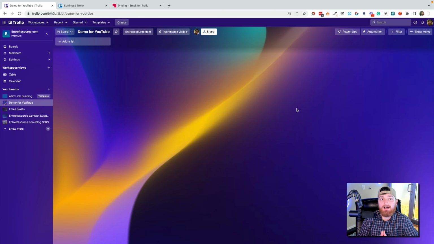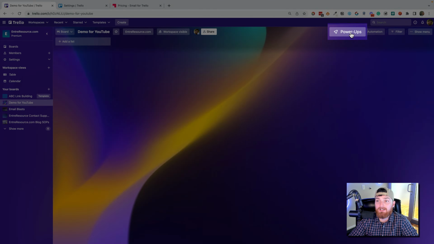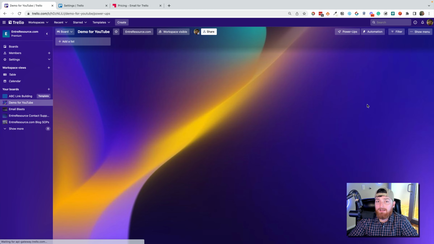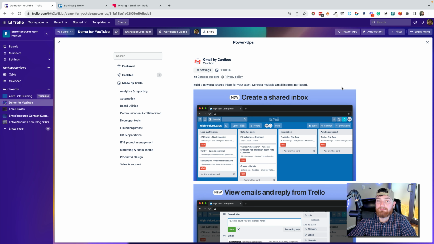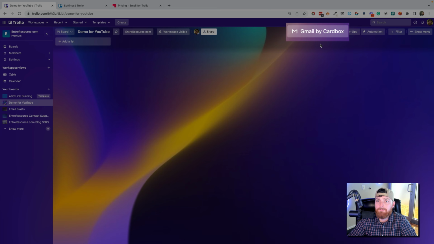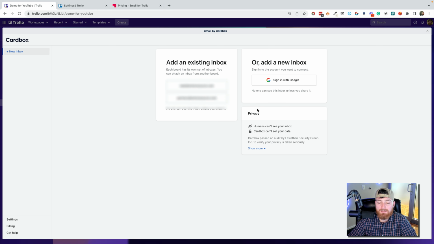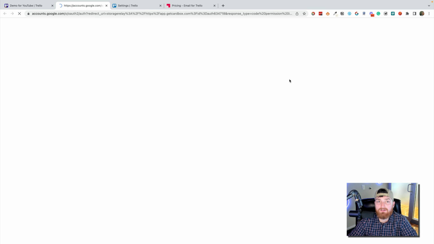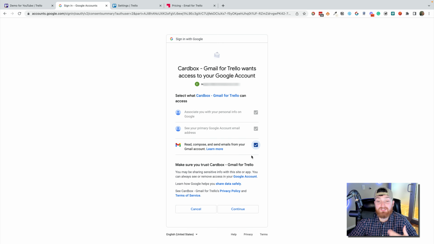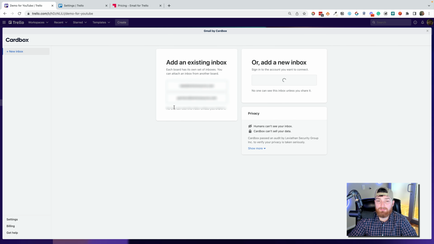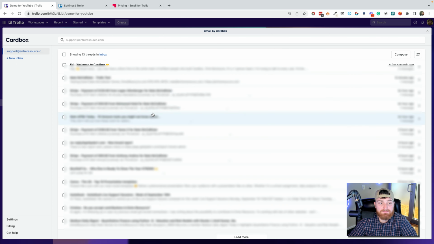Let's start by actually adding the power-up. We'll add everything else in just a second, but let's start by going over to power-ups, add power-ups, type in Cardbox, add. Then let's click on this, and we need to add the inbox. I want to add a support email. So this will be for the first time. I will log in, and I will make sure it has permissions to read, compose, and send emails from my Gmail account. Click continue, and now it will pop up over here in my existing inboxes.